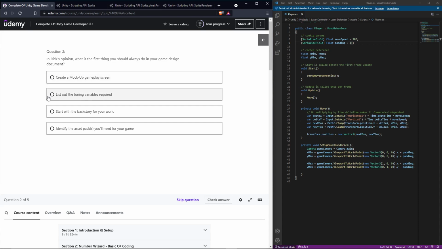Alright. So in Rick's opinion, what is the first thing you should always do in your game design document? Create a mock-up gameplay screen. List out tuning variables required. Start with the backstory for your world. Identify the asset packs you'll need for your game.